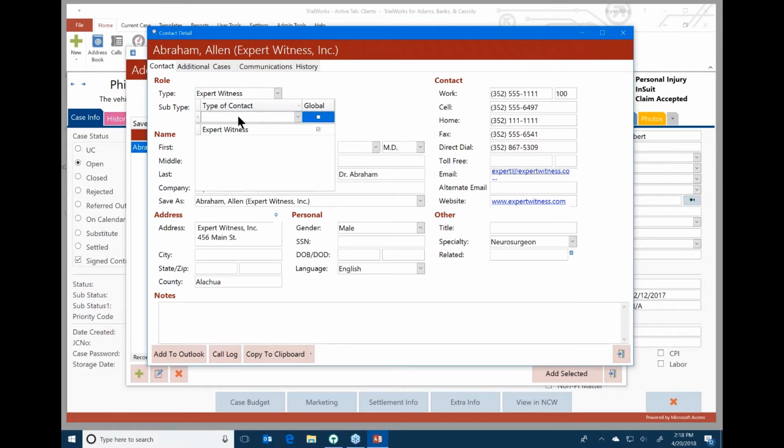So let's say Alan Abraham is an expert witness for us, but in one particular case, let's click our drop down here so we can see all our options.